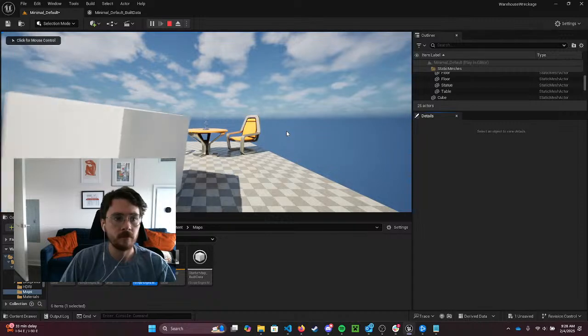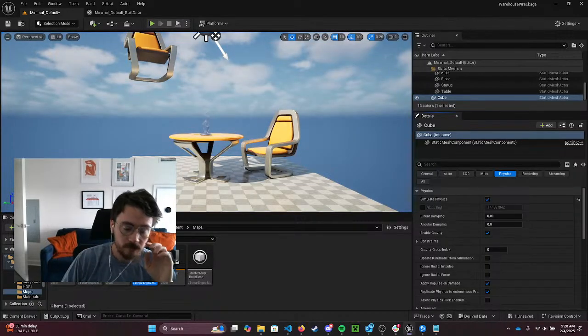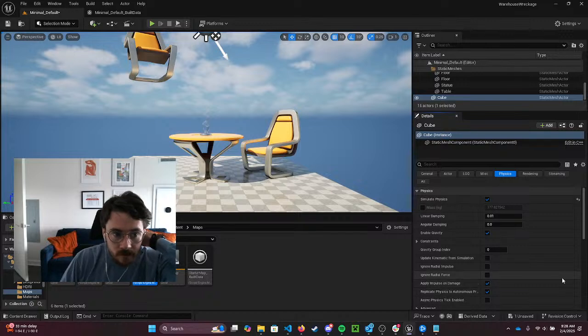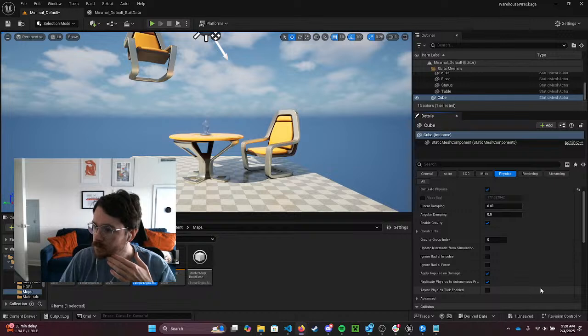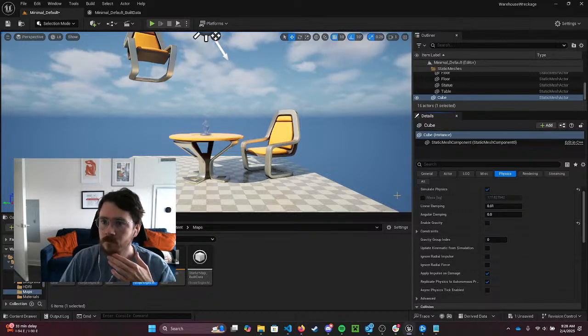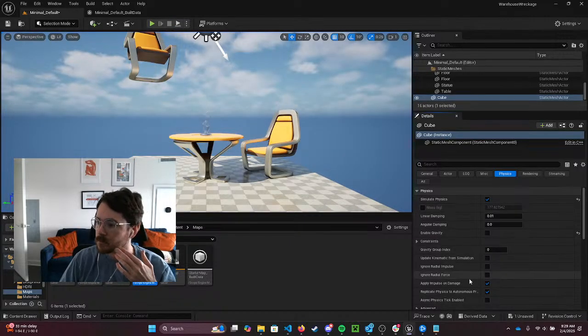Now there are a couple of other physical properties worth noting here. One of them is the Enable Gravity checkbox. So if I took this chair, the one with physics enabled, and disabled gravity, then hit play, you can see the chair just floats as if there were no gravity, whereas the cube still falls as if it has a normal amount of gravity.